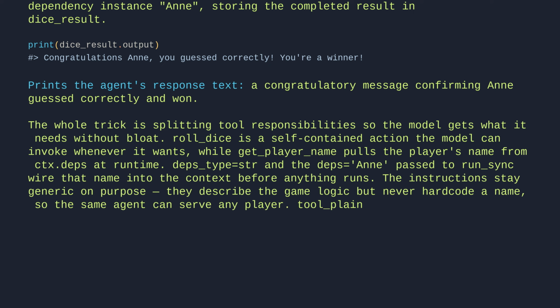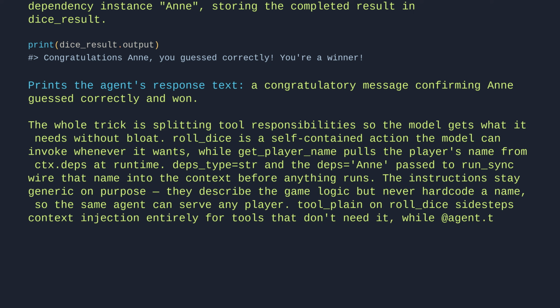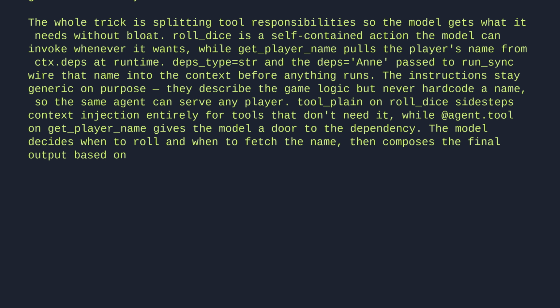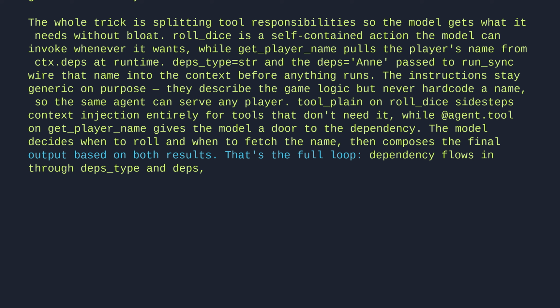tool_plain on roll_dice sidesteps context injection entirely for tools that don't need it, while @agent.tool on get_player_name gives the model a door to the dependency. The model decides when to roll and when to fetch the name, then composes the final output based on both results. That's the full loop. Dependency flows in through deps_type and deps. Tools surface that data or perform actions, and the model ties it together.